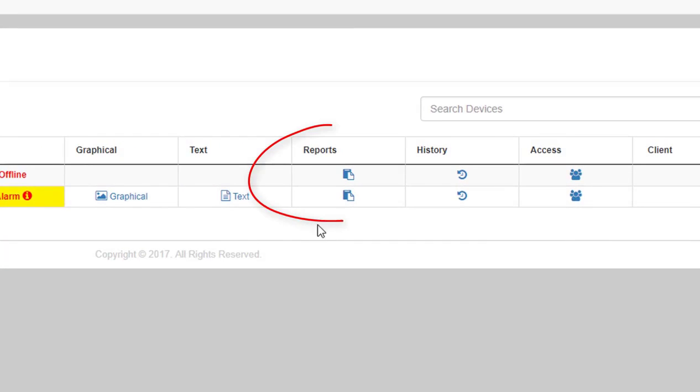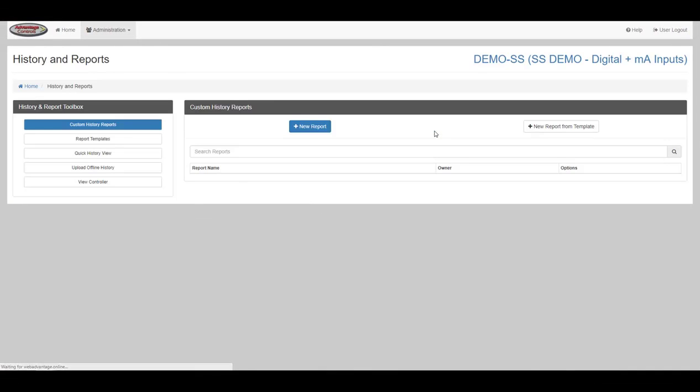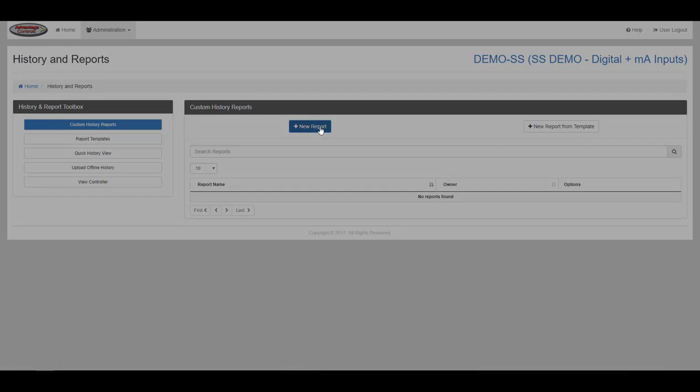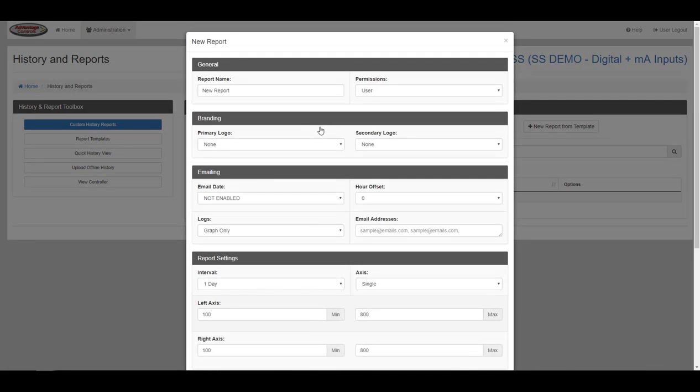To configure a Web Advantage report, you will need to go to the home page and search for your controller. If you have a short list, just click on the Reports view shown here. Once the report view loads, you can click on the plus Add Report button to create a new report. Give the report a name, then assign the permission.